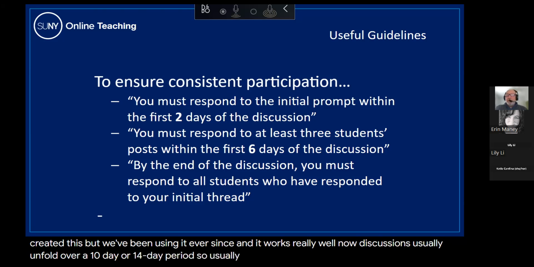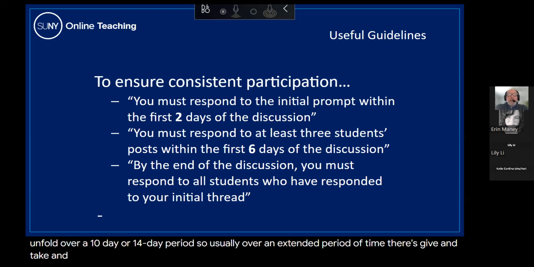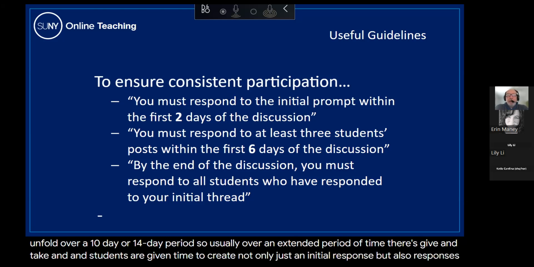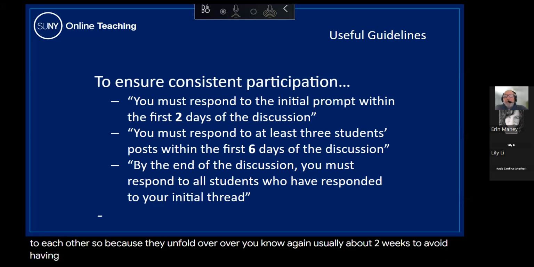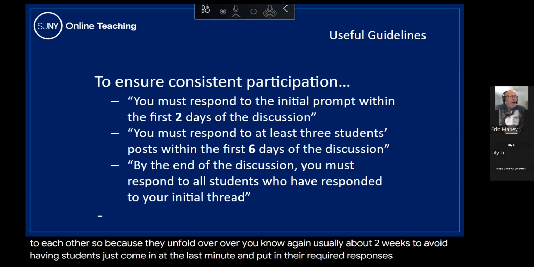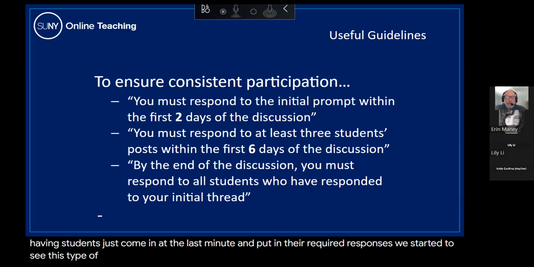So usually over an extended period of time, there's give and take, and students are given time to create not only an initial response, but also responses to each other. Because they unfold over, again, usually about 2 weeks, to avoid having students just come in at the last minute and put in their required responses, we started to see these types of guidelines as a very effective practice.